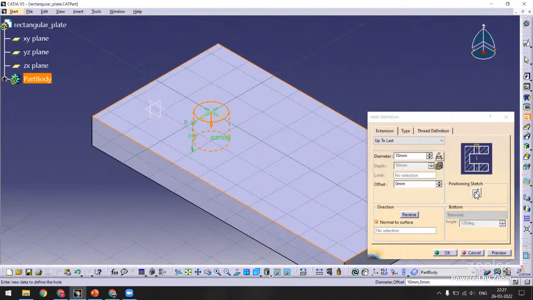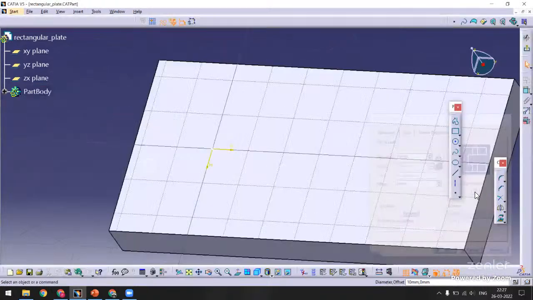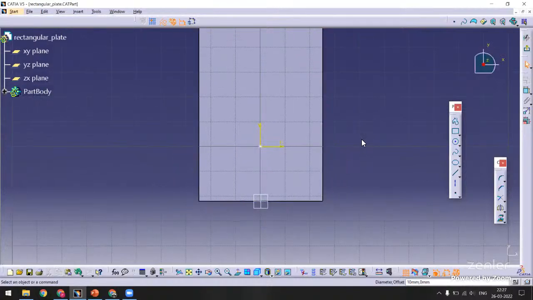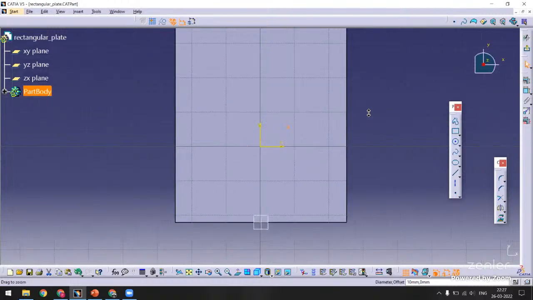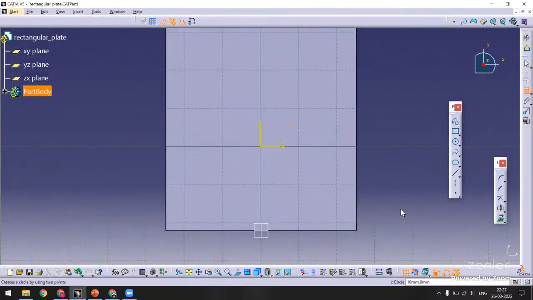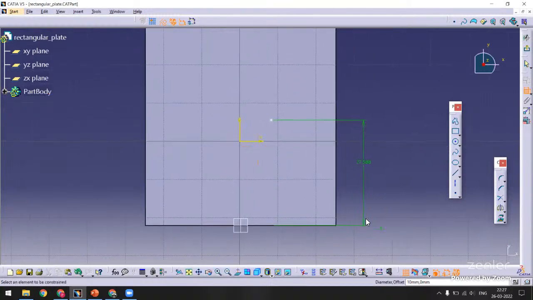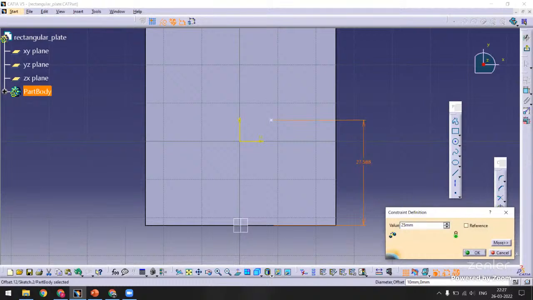So I'm going to select the positioning sketch. What I need to do is make the dimensions. Now this is the center of the hole. I can drag it wherever I want to. I need to create the dimension 25 mm between one edge and the position of the hole. So this will be 25 mm.